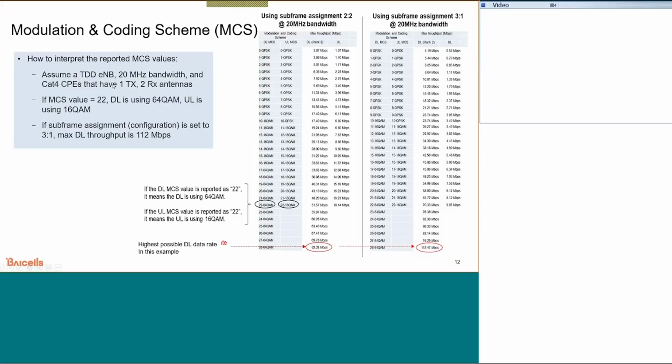In TDD, we assume 20 megahertz bandwidth for both these charts. Our Cat4 does 1 transmit and 2 receive antennas. If you have an MCS value of 22, that means that you are on 64 QAM, and you should be expecting about 51.7 in terms of downlink. And for uplink MCS, it says 22 rating, you should be expecting about 18.